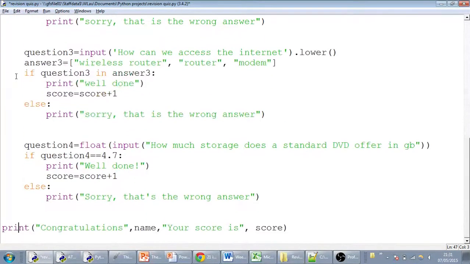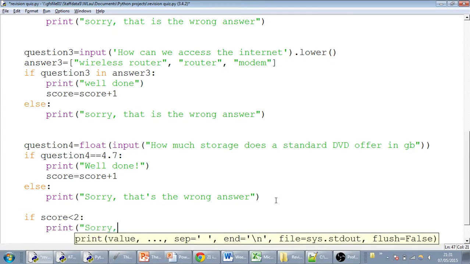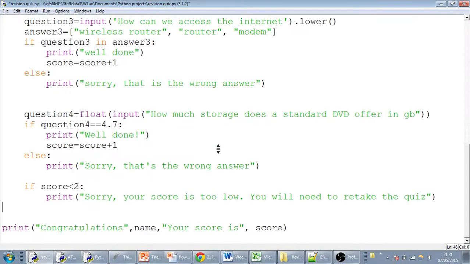Now you may want to give them a meaningful message, so perhaps we do an if statement and say if the score is less than 2, we're going to tell them to print, sorry, your score is too low. You will need to retake the quiz. When it gets to here, it's just going to loop back to the top.